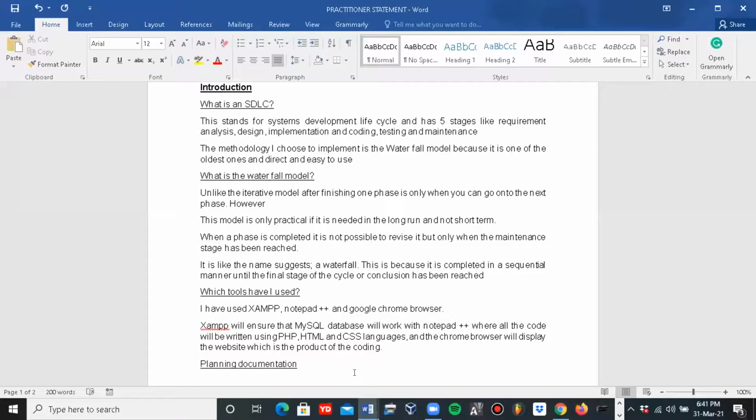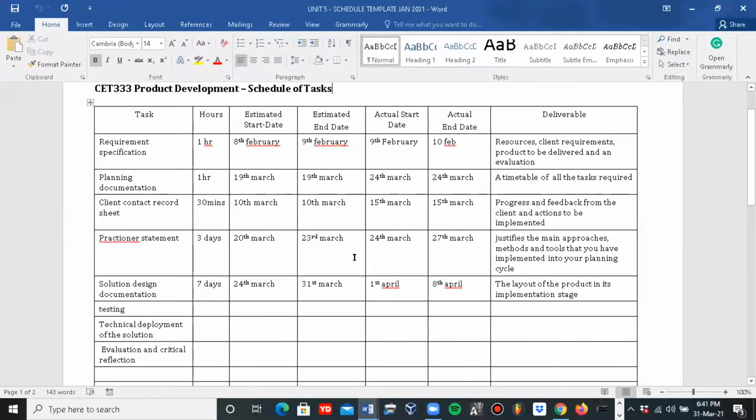Yes. So this is my schedule of tasks, and I haven't yet completed the last 3 because I've not yet reached that stage. So I don't know how long the estimated date, the actual date and actual end date will be. I don't know the dates, so I haven't yet filled them.